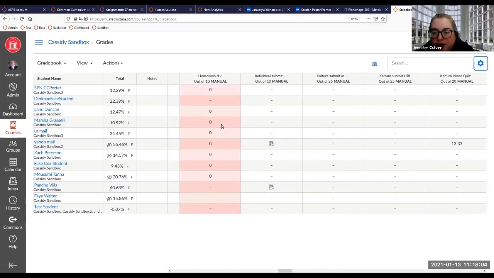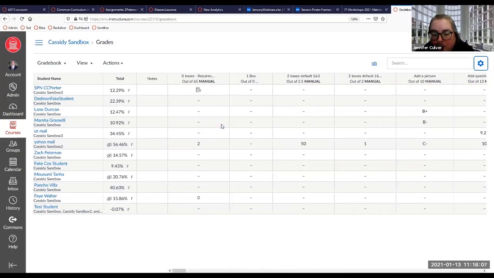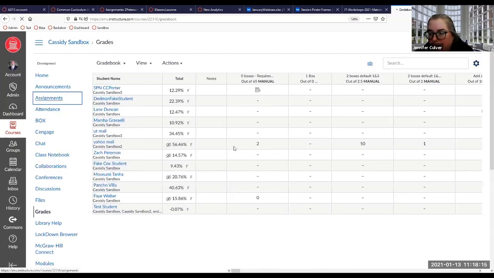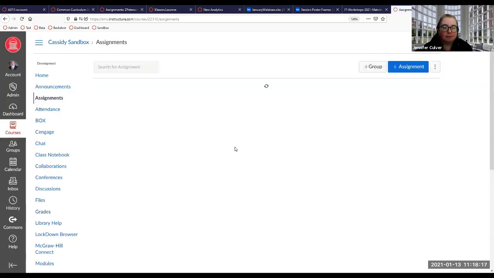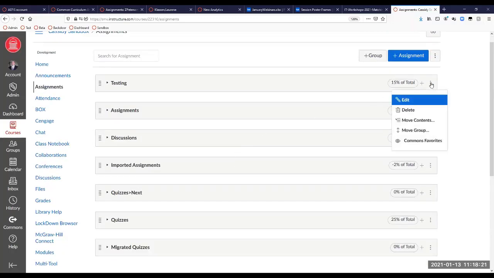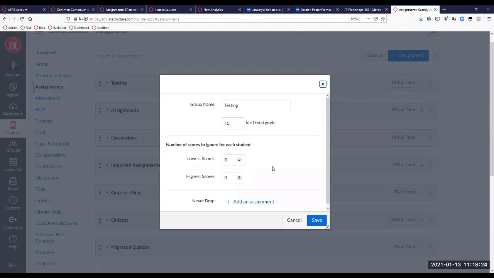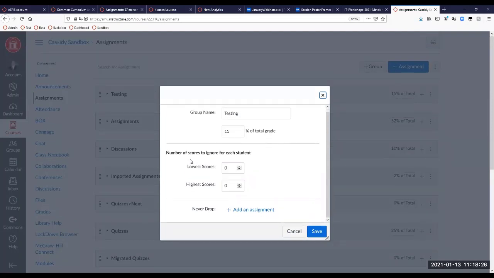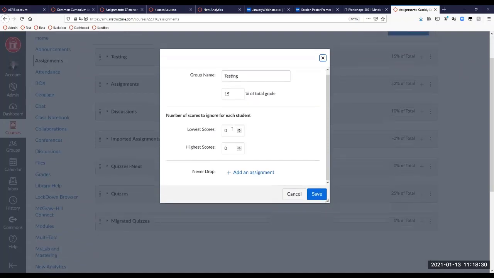We also have a question about rules in the categories. So if we have someone who drops the lowest 2 quiz grades, for example, how can Canvas help calculate that for us? Sure. So inside your weighted groups, you can set up rules. So if I edit a particular group, I have a couple of different options. First of all, I can edit the title and the percentage if I want to do that here. The second is the number of scores to ignore.